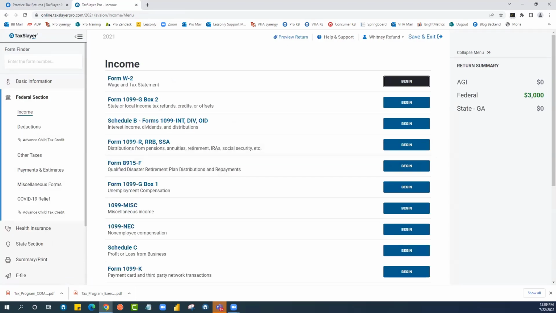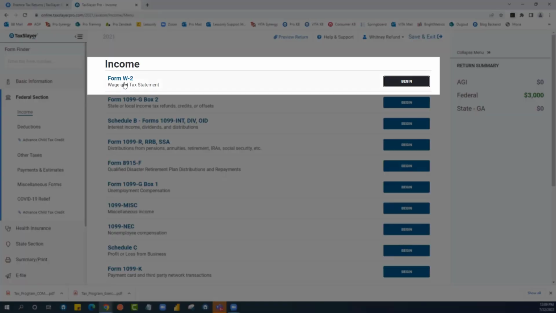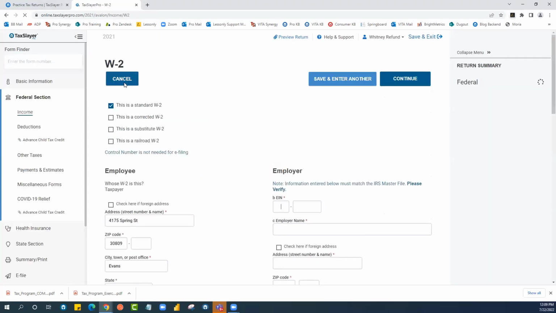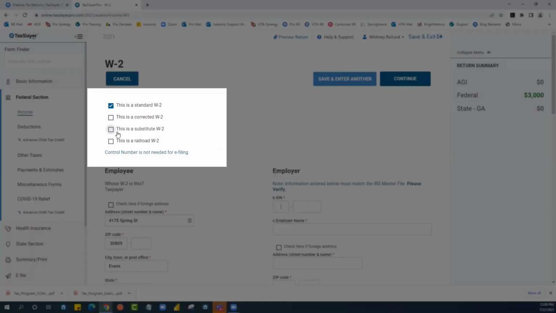In our tax scenario, we have a W-2 to enter for Whitney, so we'll choose Form W-2 here at the top of the Income menu. There are different types of W-2s, and you can make the selection here at these checkboxes. Standard W-2 is marked by default, but you can change it to Corrected W-2, Substitute W-2, or Railroad W-2 if those conditions apply to the source document that your taxpayer gave you.